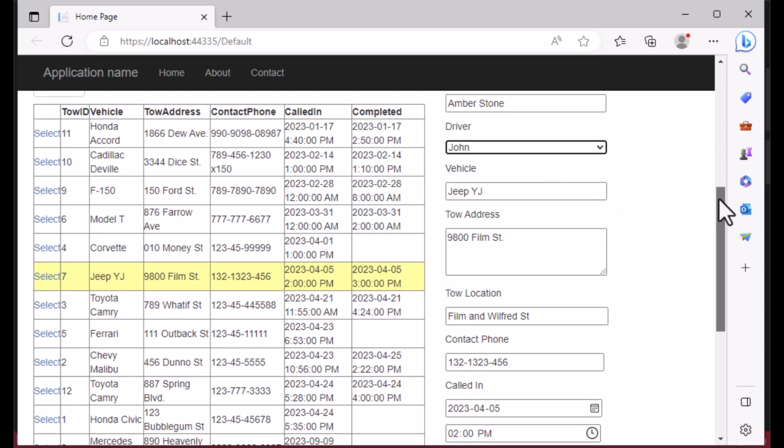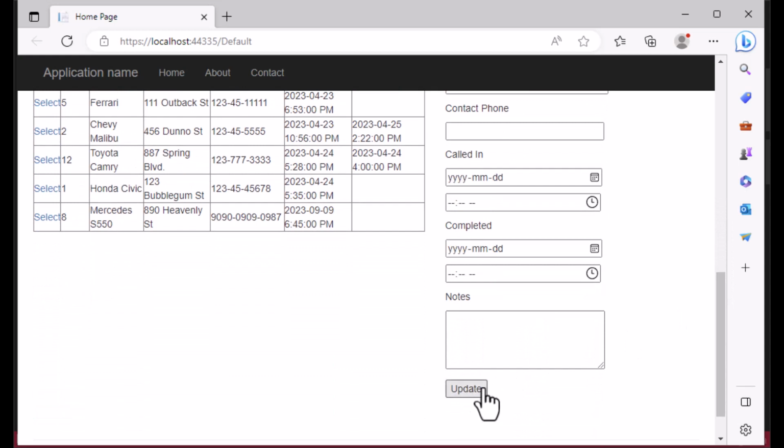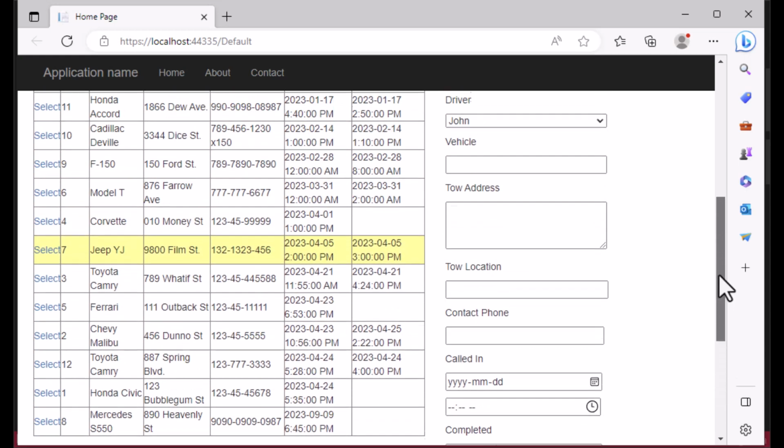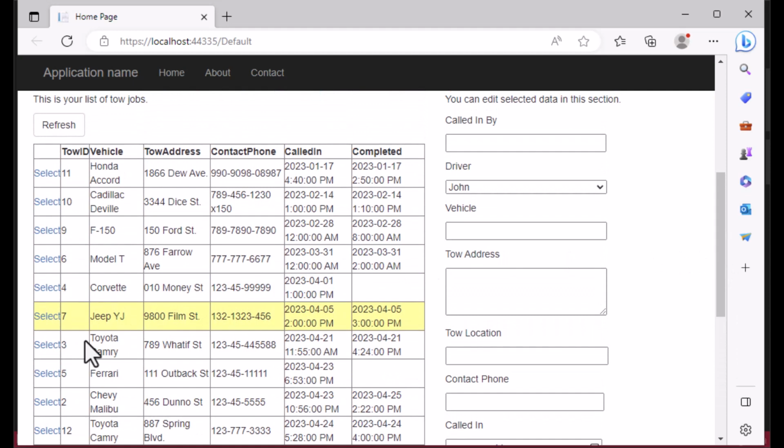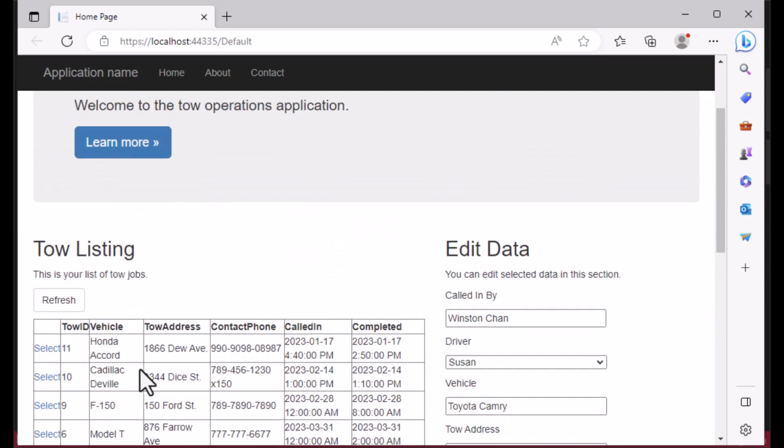Now if I click on this Jeep YJ one here with Harry and I change it to John, search down my form here for the update button, and I click the update button, and I should see, if I click off of that row and I select around here and go back to the Jeep YJ row, we should see John as the driver for that one. Okay, so the update is working. That's what we want to see there. And so very happy about that. That's exactly what we want to see, and that is a good update.